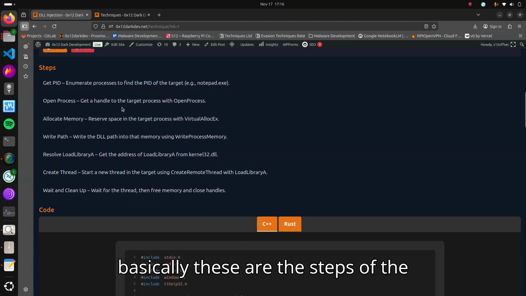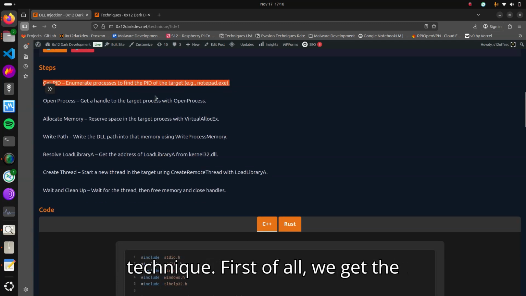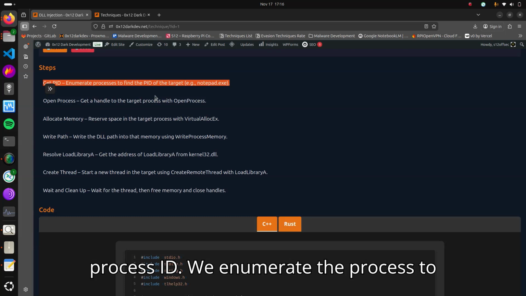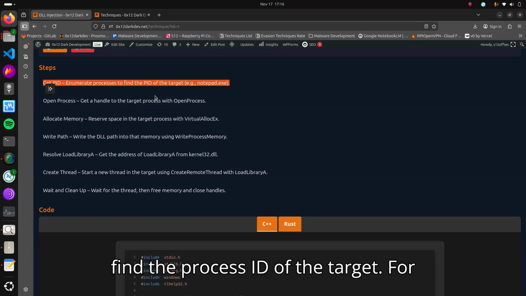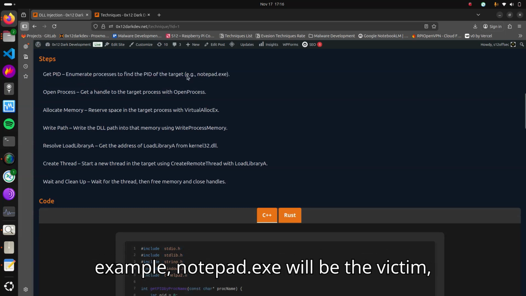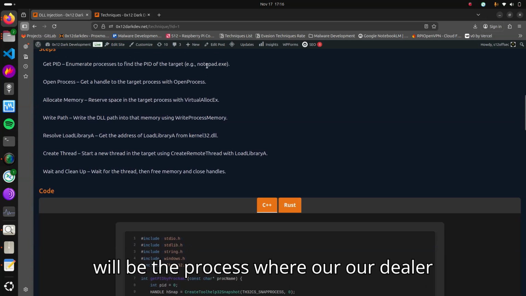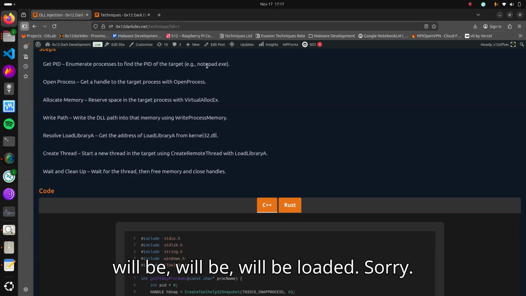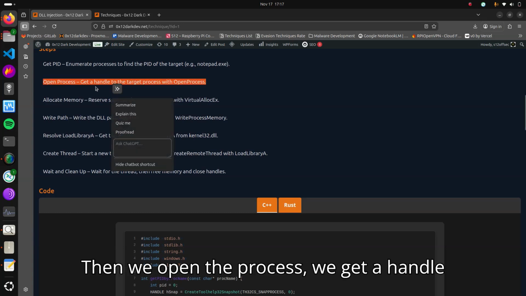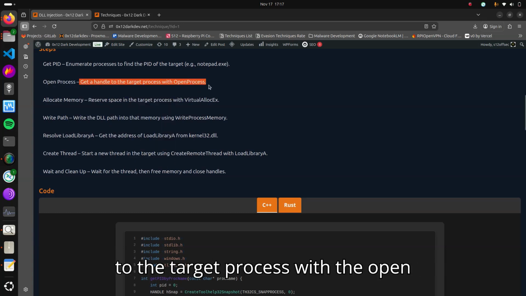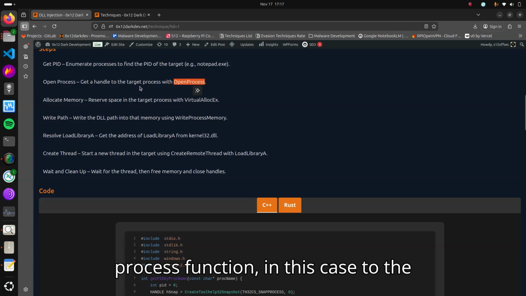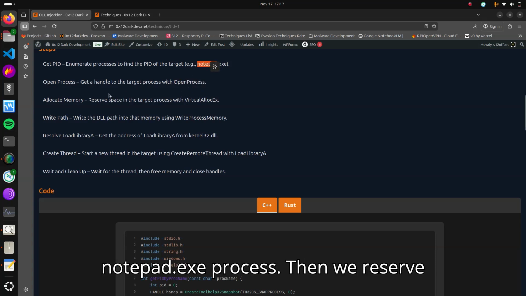So basically, these are the steps of the technique. First of all, we get the process ID. We enumerate the processes to find the process ID of the target. For example, notepad.exe will be the victim, the process where our DLL will be loaded. Then we open the process. We get a handle to the target process with the OpenProcess function, in this case to the notepad.exe process.